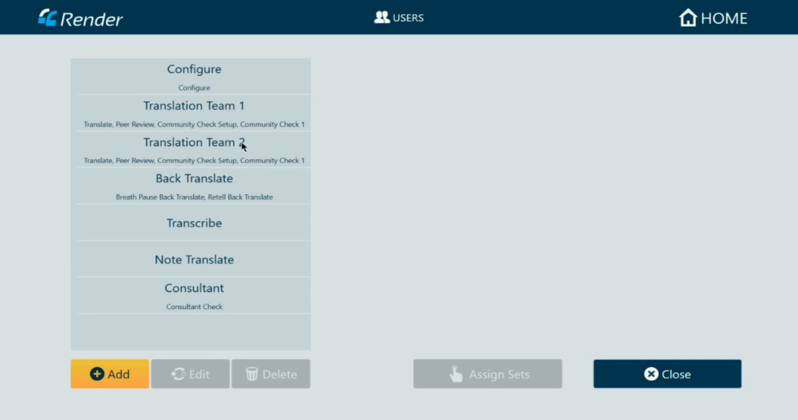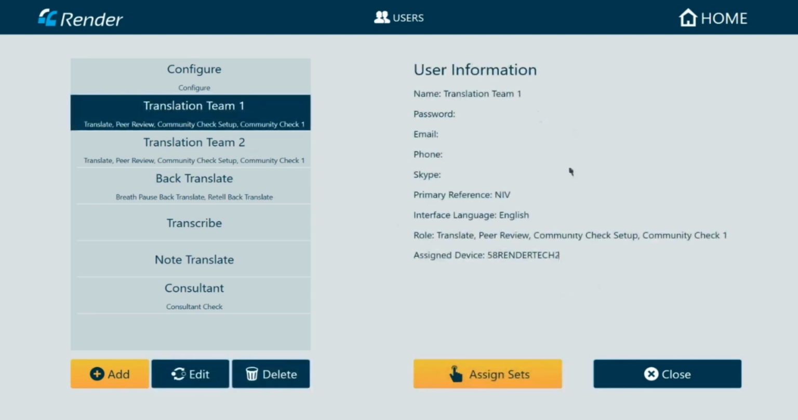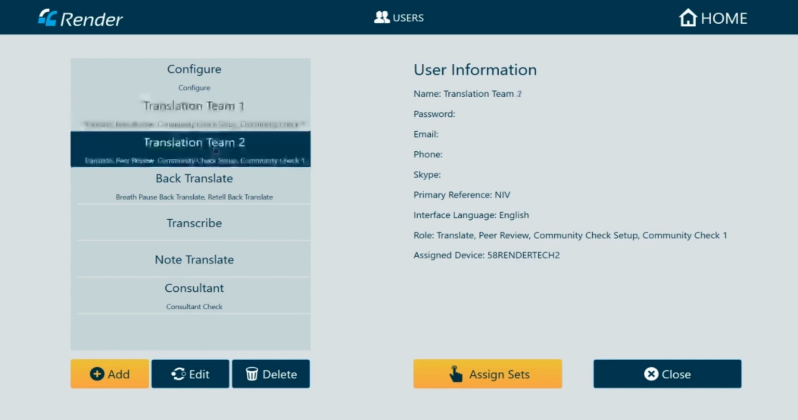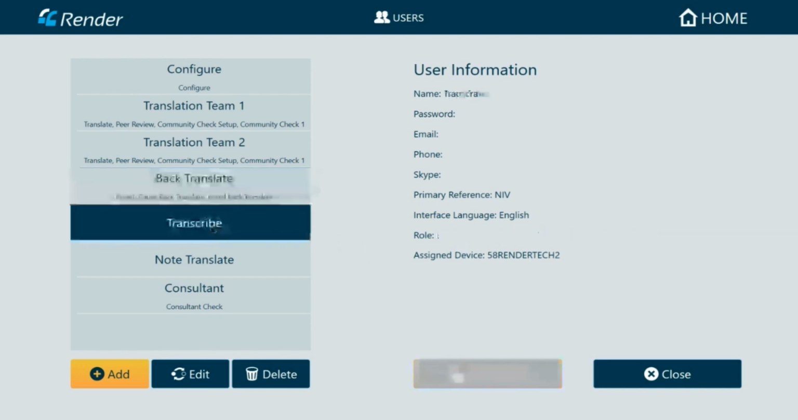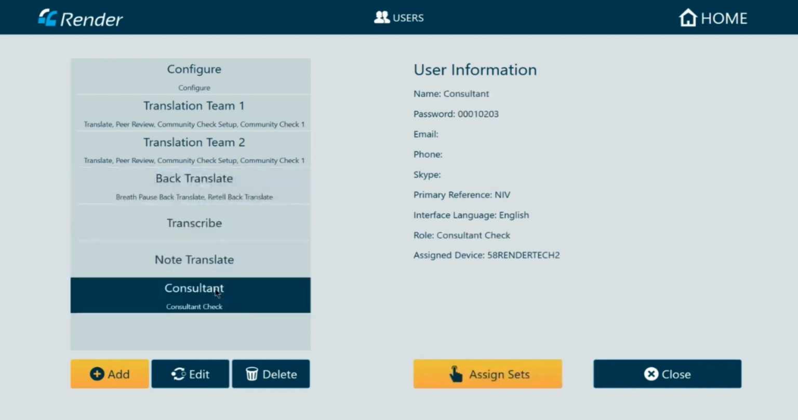Study and understand each user. If you click a user, you'll see its definition over here on the right: the name at the top, primary reference, interface language, the roles they're assigned, and the device to which they are assigned. So that's what it means by understand. Look at the two: Team 1 and Team 2 have the same role assignments, same everything except the name. Back translate has the roles breath pause and retell back translate. We're going to ignore scribe and note translate, and then the consultant has the consultant role and so forth.